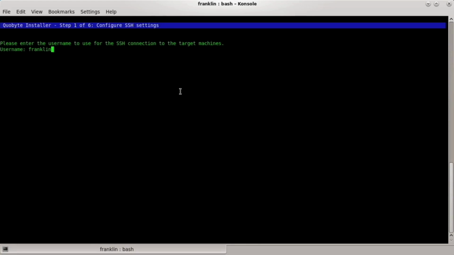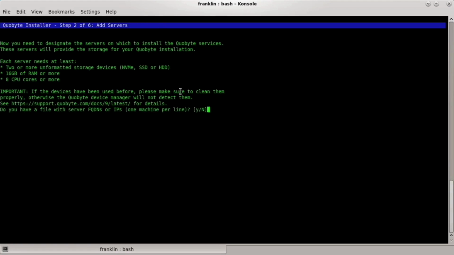Then you will need to enter a username for your SSH connection to your machines or instances. Next, you need to designate your servers. The Quobyte installer will tell you the minimum requirements for the servers you need. The installer also asks you if you have a file with the IP addresses of your servers. As you saw at the beginning of the video, we do have the file, so we will answer with Y and provide the name of the file here.